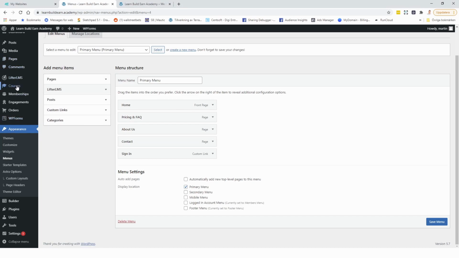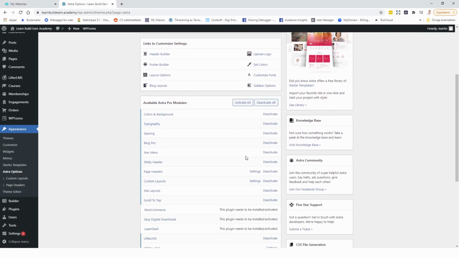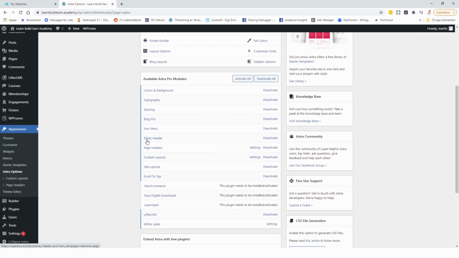All right, so let's go into our page header. And if you don't find the page header here, go into Astra options and activate. You can actually activate all. But the page header is actually here, page header. So this needs to be activated to show up here.